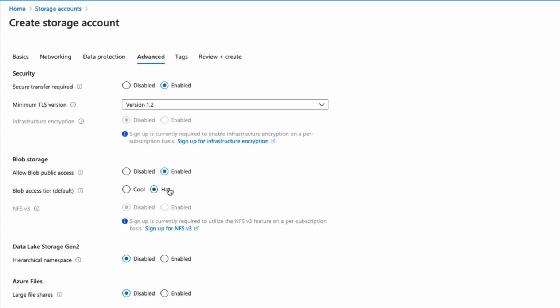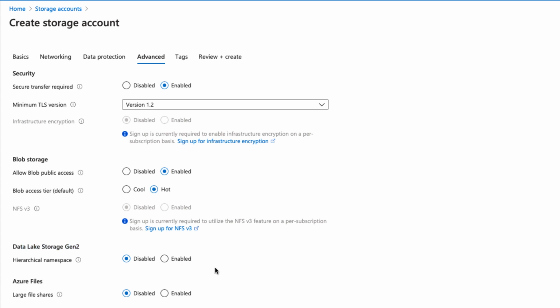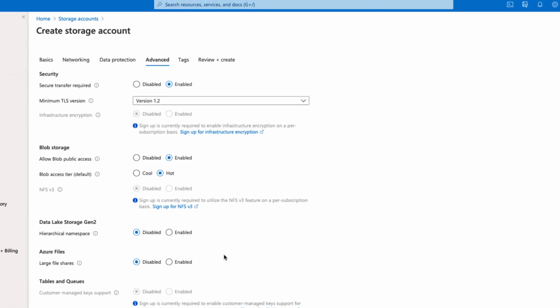And by default, when creating a new storage account, the hot access tier is selected. Archive tier is not available in this configuration window, but it can be accessed and used later after the account is created. Data Lake Storage Generation 2, well, that's for big data and it doesn't apply to this hands-on lab. And the last option, Azure Files, well, I could enable this option, and this would allow moving files of up to 100 terabytes, but it's not needed in our case.